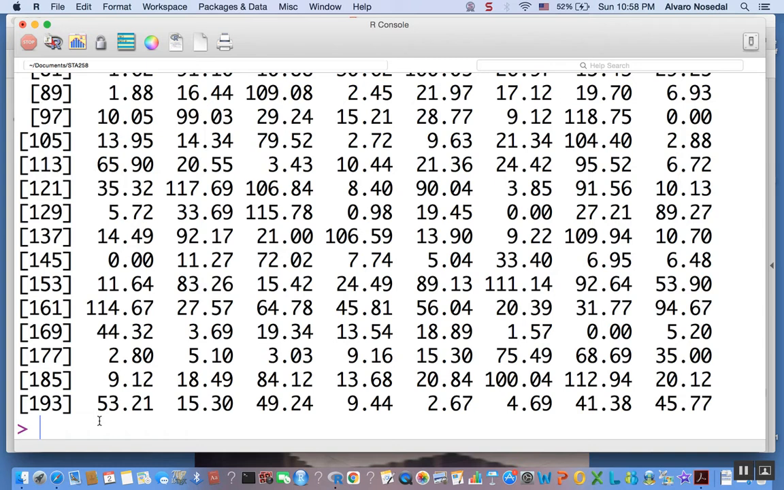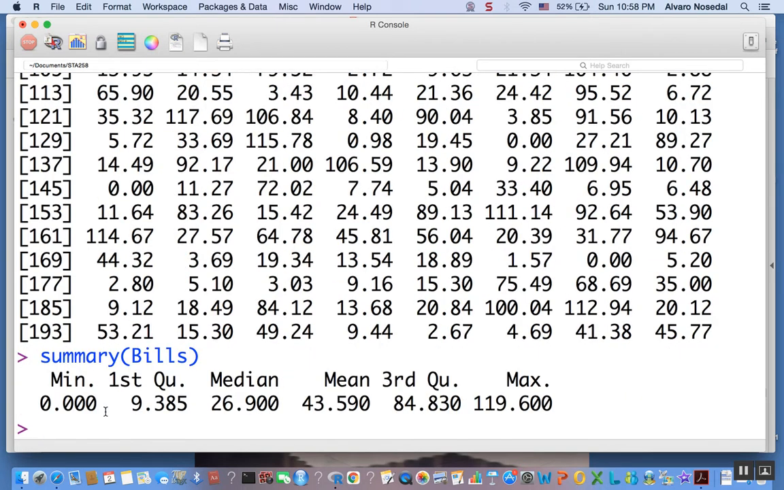As I was saying, if we used this command summary and then bills, that is going to give you the minimum, the maximum, median, Q1 and Q3, first and third quartile, and also the mean, the sample mean, x bar, right?